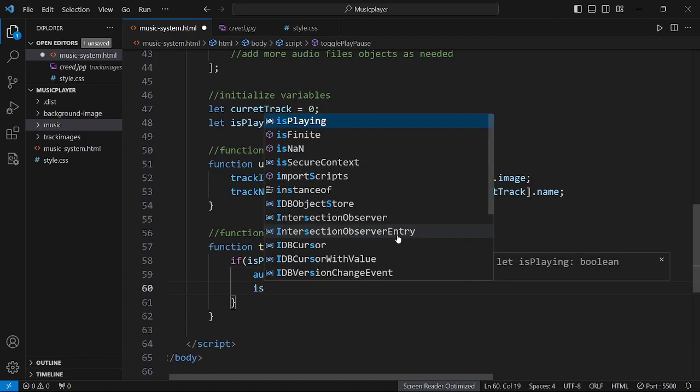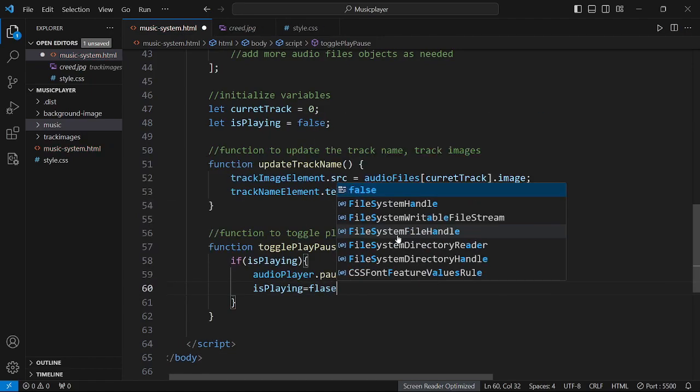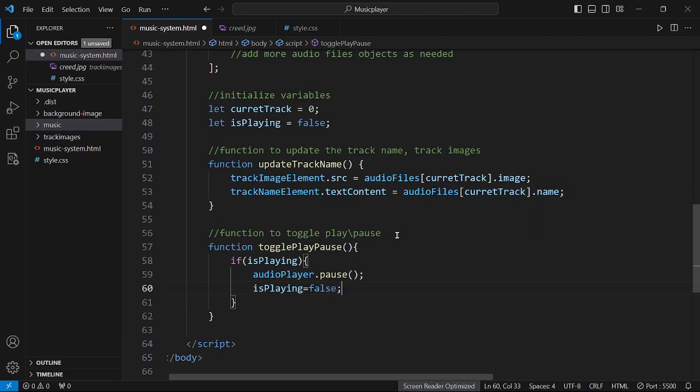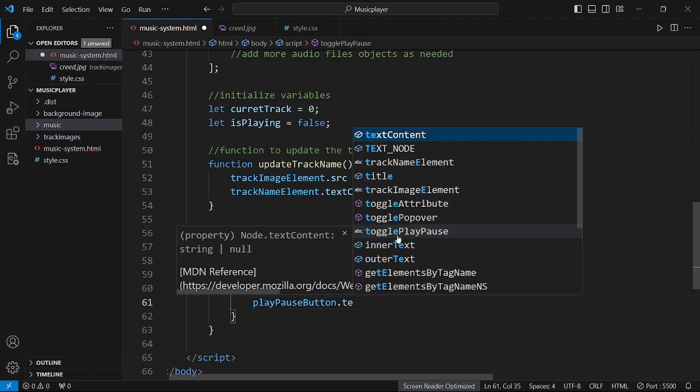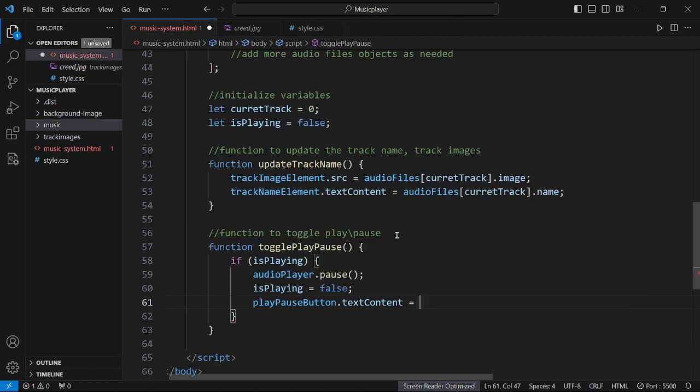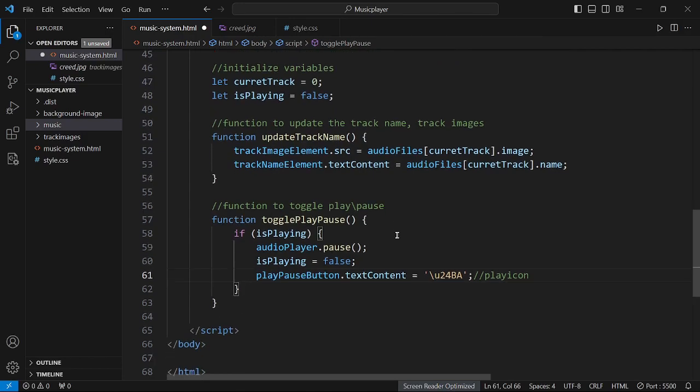Then if it is playing, then is playing equals false, then playPauseButton.textContent equals, so this is a code, U+25BA. So this will have a play icon, and we'll do the same for the pause when it is not playing.